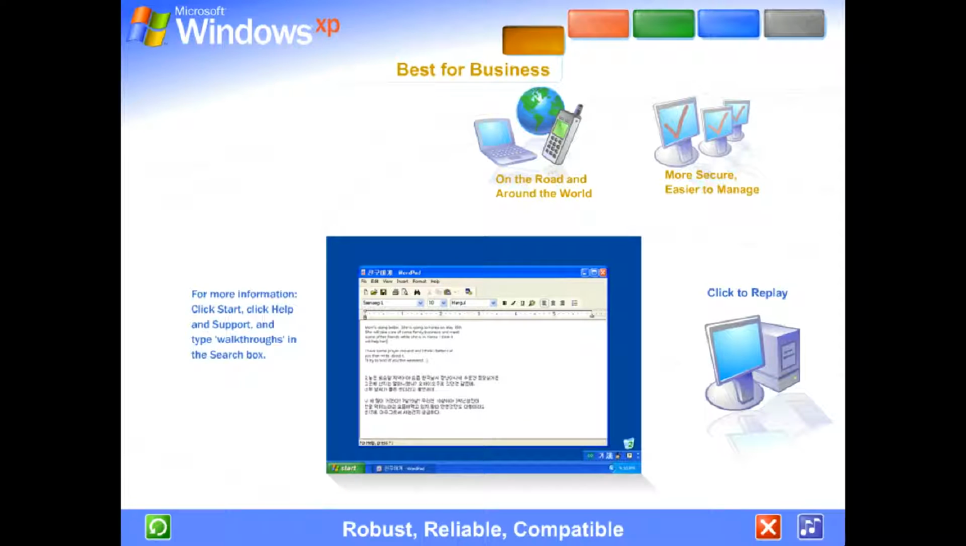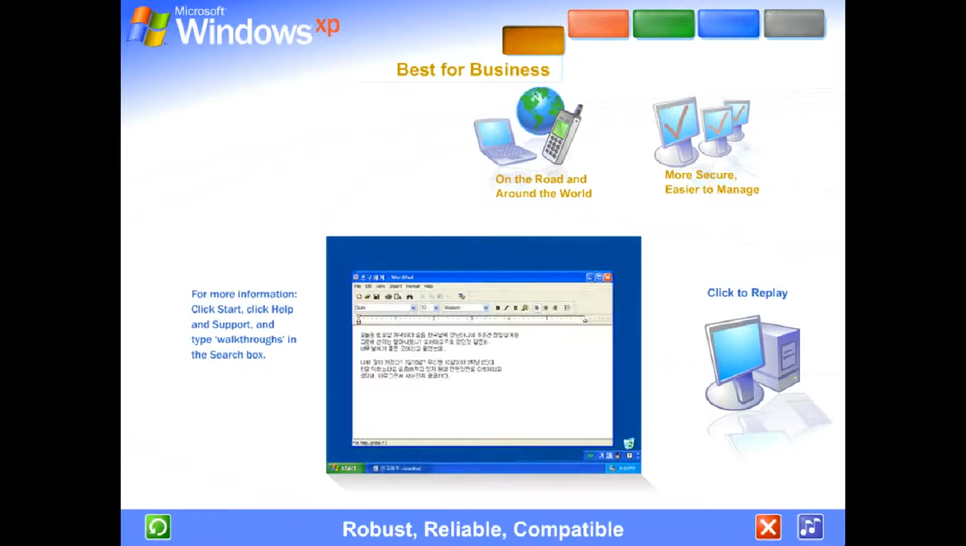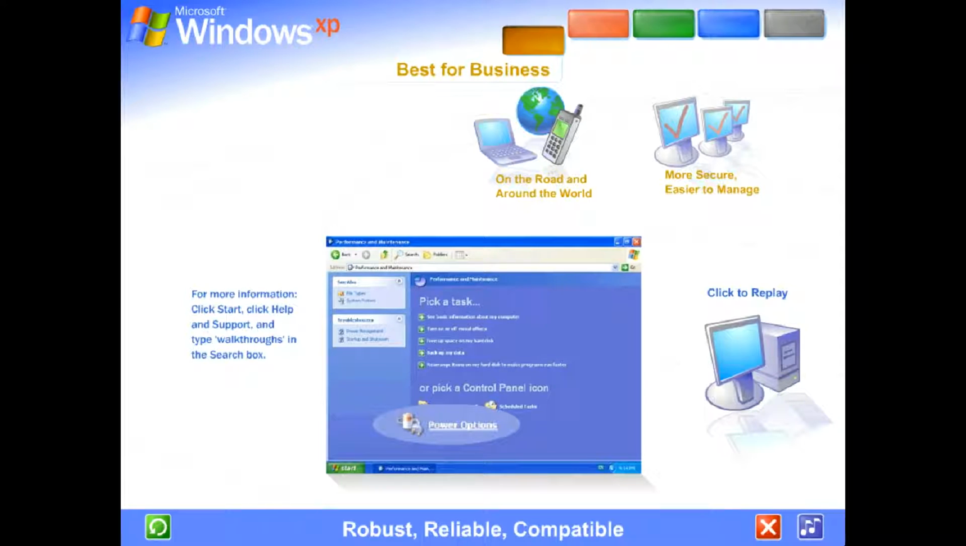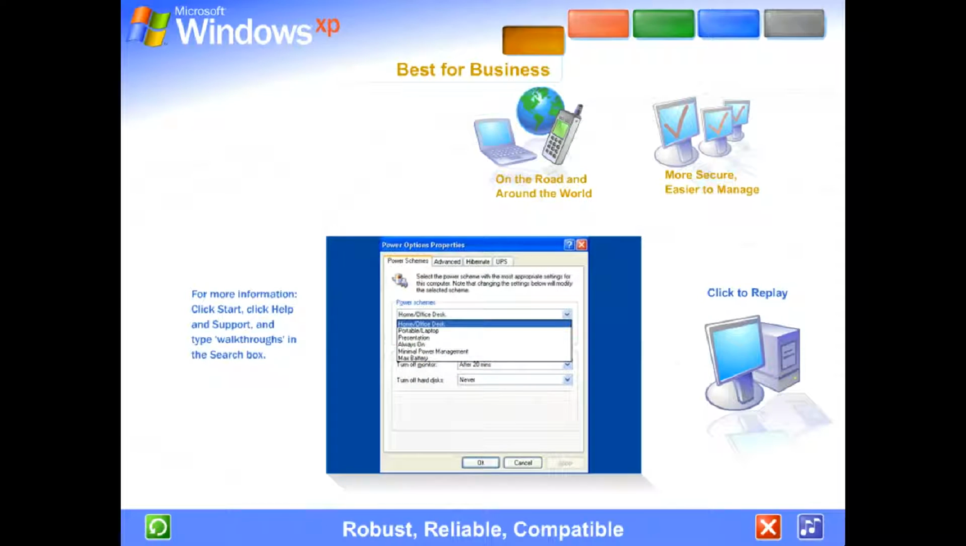Select among 24 languages. Really useful if your company spans the globe, with multilingual employees who use different languages but share the same computers. Use a laptop? Windows XP's enhanced power management features stretch battery life. And with laptops and other PCs, you get better control over how your computer uses power.